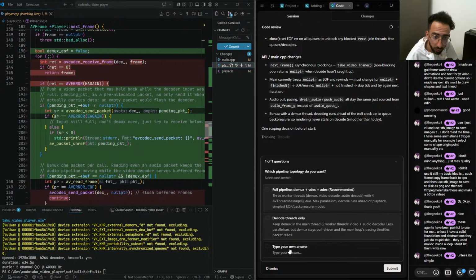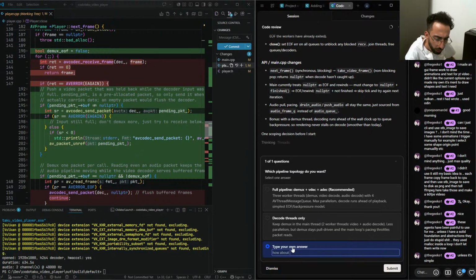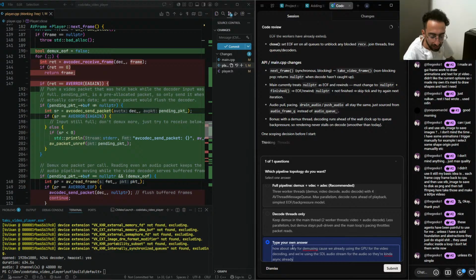Full pipeline, decode threads only, or what? Three worker threads: demux, video decode, audio decode with AVThreadMessageQueue. I don't think so. How about only for demuxing? Because we're already using the GPU for the video decoding. And we are using the, wait, what is it called? The SDL audio stream for the audio. So they're kind of async already, right? Also, should we use SDL threads or C threads?